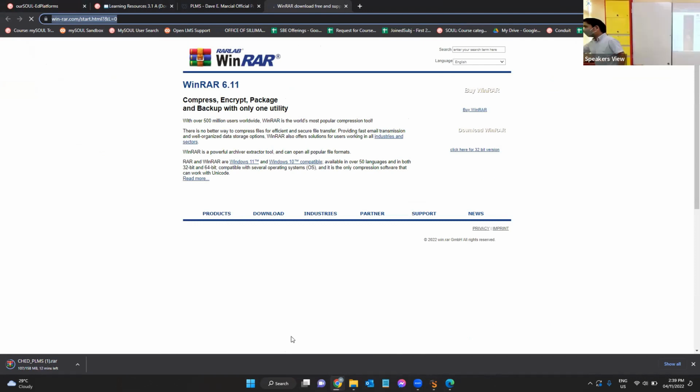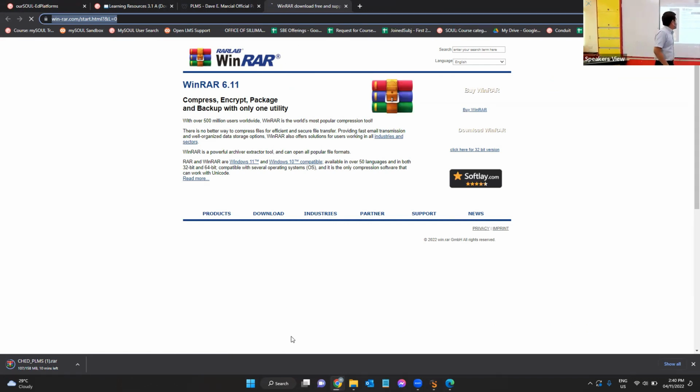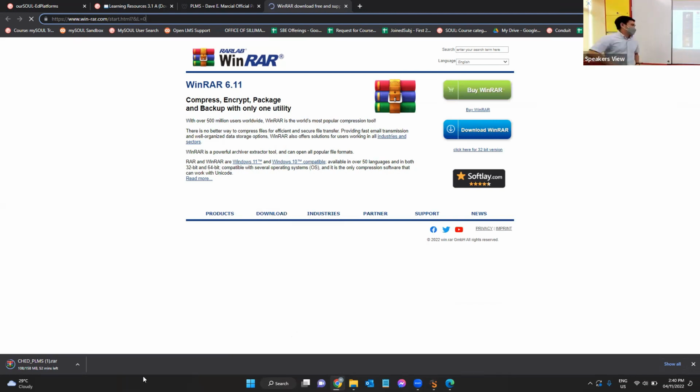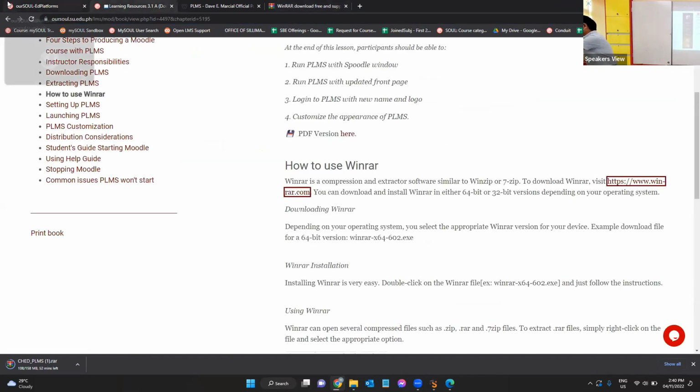There's a download option. So if you don't have WinRAR on your device, you can just go to winrar.com, click download, and then run the software. So it would read the RAR file of PLMS. So it's able to read. Yes, okay.